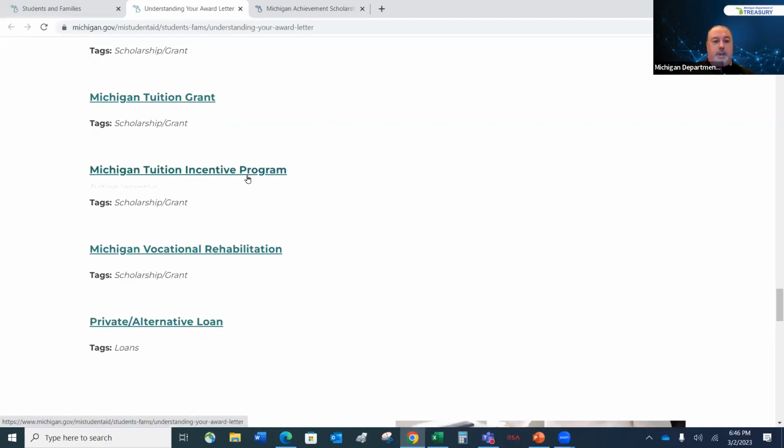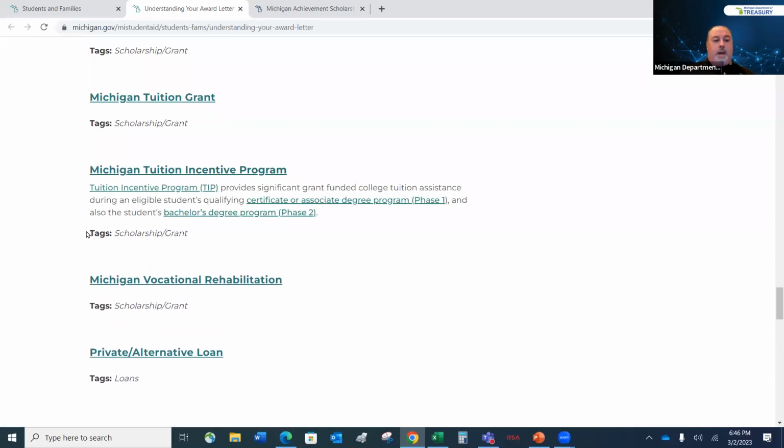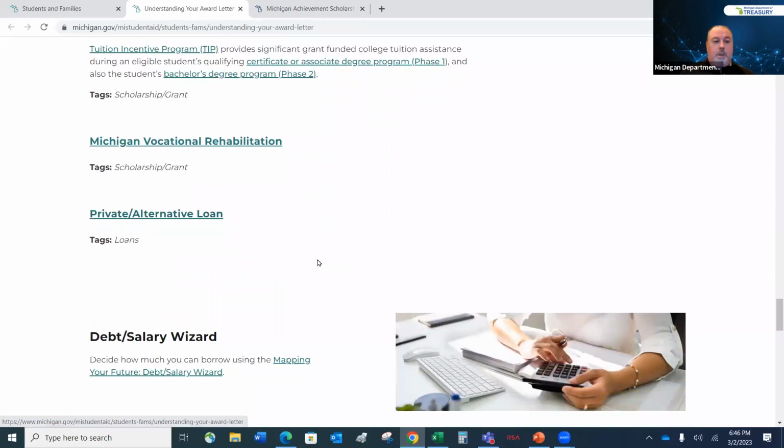So you can, again, use that same option to read a brief summary and then drill down into links taking the student further into the program detail. And then in the end, since it's alphabetical, you'll see private alternative loan at the very end. Those are private loan options through private lenders the student may have access to with a cosigner.